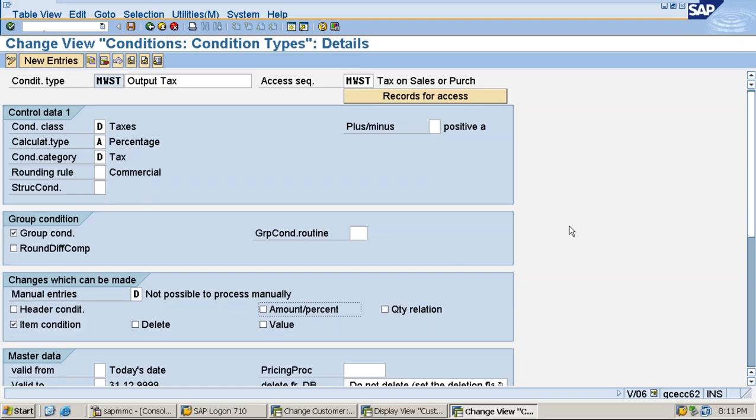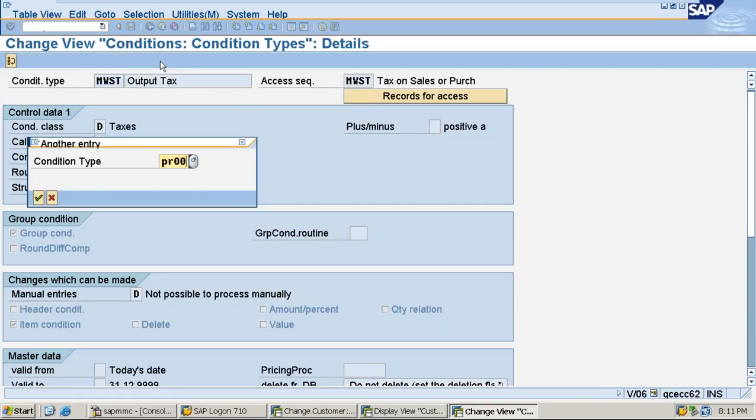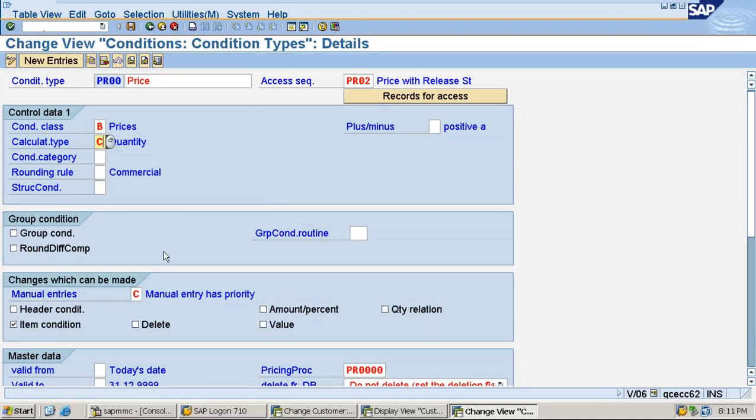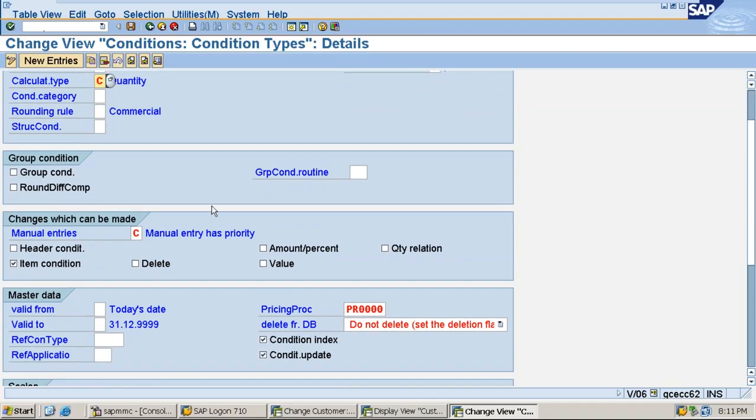But what fields can user change? That is, you can determine here what values you can change. So first of all, you will control whether it is allowed for user to change or not, that is by the manual entries. The next is you can allow user to change amount or percentage, quantity, value, or you can allow him whether to delete or not the condition types.